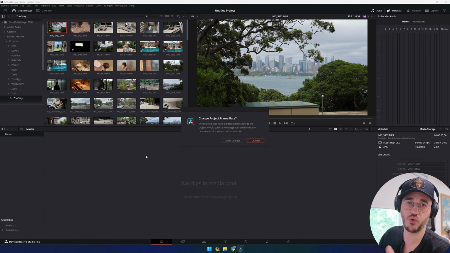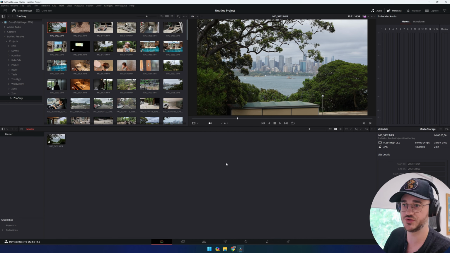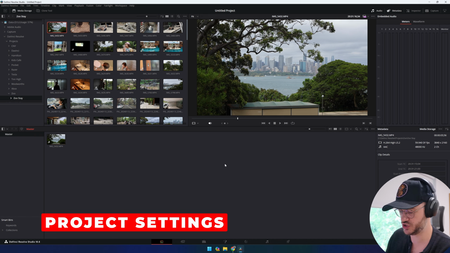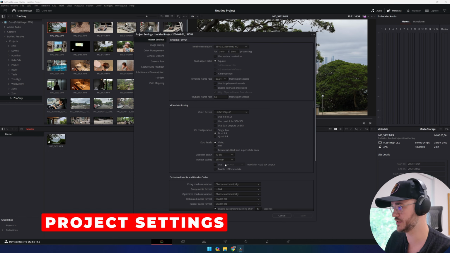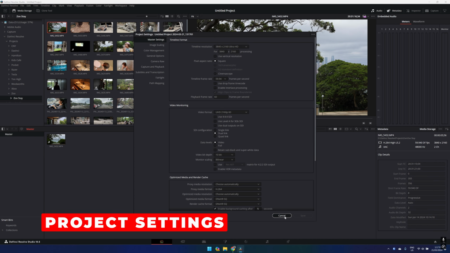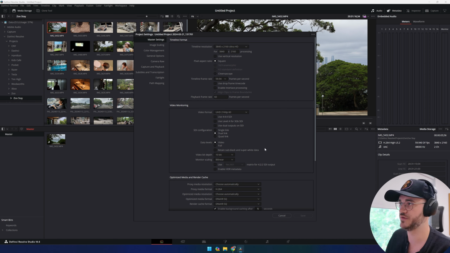But before you even import your first bit of video, I strongly suggest that you go into project settings. To do that, there's an easy way of doing it. You can either hit Shift 9 on your keyboard if you're a Windows user, or alternatively, you can just hit the cog in the bottom right-hand corner over here.